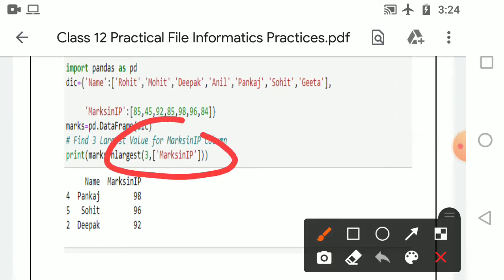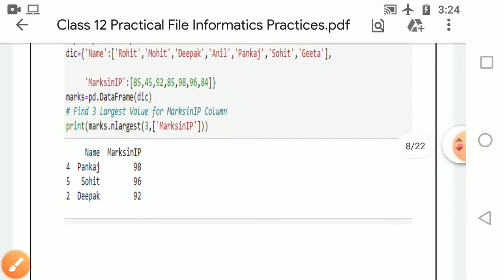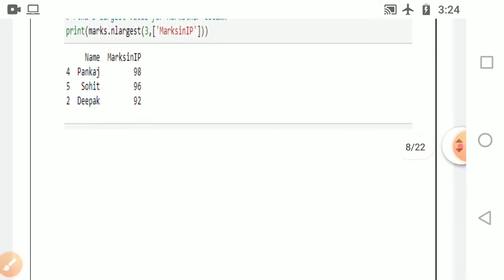So in nlargest you can put 3. So this is the output for that. It will give you the top 3 largest values.